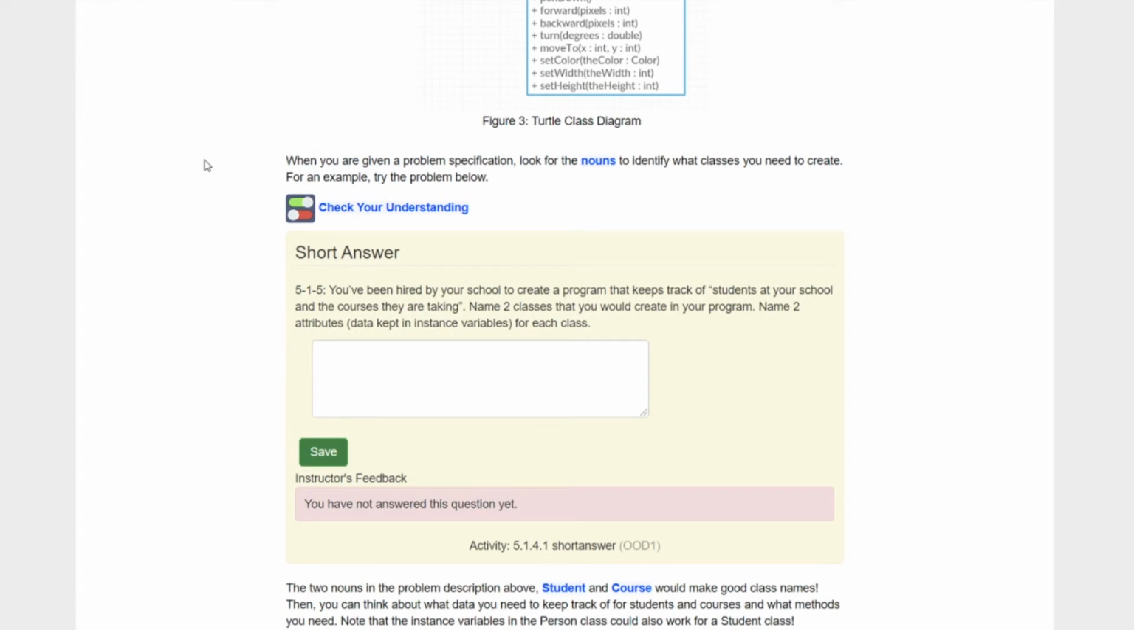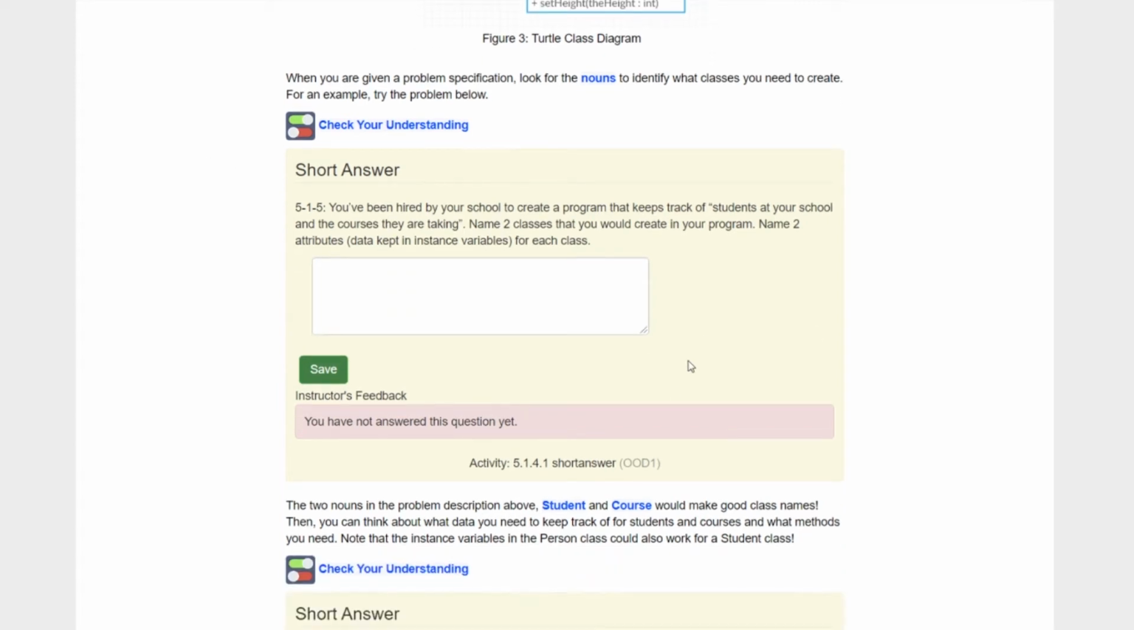Here's a super helpful hint. When you're given a problem specification, look for the nouns to identify what classes you need to create. For example, in the problem below, you've been hired by your school to create a program that keeps track of students at your school and courses they're taking. Kids, if your school isn't doing that, you should probably look for a new school. Name 2 classes that you would create in your program. Name 2 attributes. That's the data kept inside. What do we have to do then?